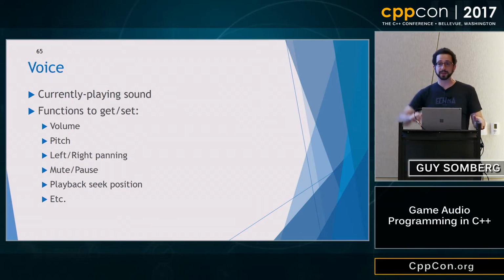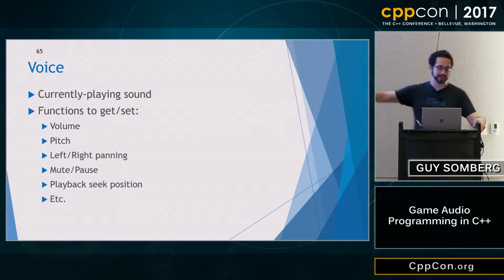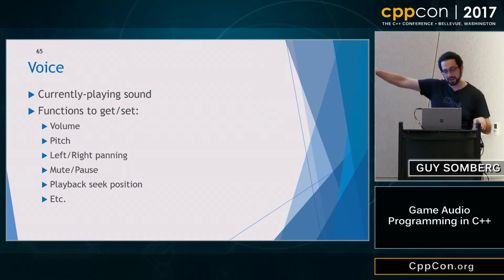A voice is then a wrapper for a currently playing sound. All of this, by the way, is subject to bike shedding. I'm not married to any of these names. A voice is a currently playing sound, so it's going to have functions for things like volume and pitch and panning. I have left-right panning. I was at the SG14 meeting last night. People convinced me that we really ought to be supporting surround panning and other interesting panning mechanisms. So pretend left-right is gone from that.